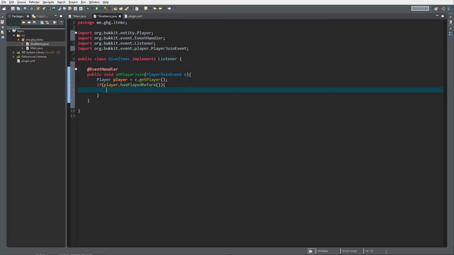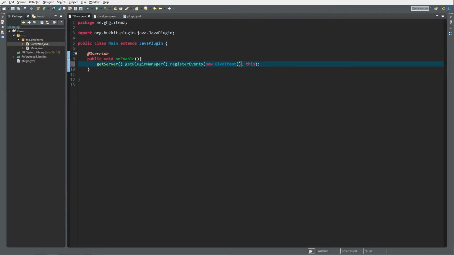But since we want to keep our code organized, we do not want to have an else over here. You can invert if statements. Now it will fire when the player has played before, but if I put an exclamation mark at the beginning, it will fire if the player hasn't played before. So now we have our onPlayerJoin in a custom Java class, another Java class than our main. We did this by doing this.